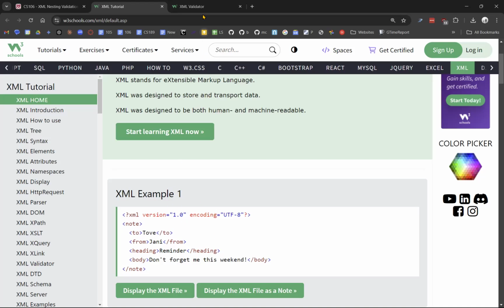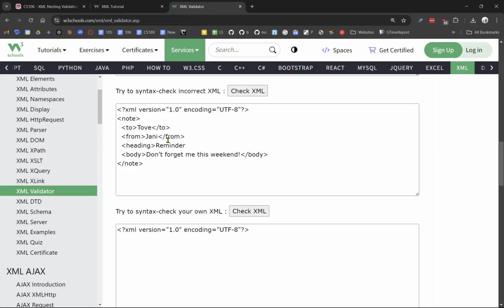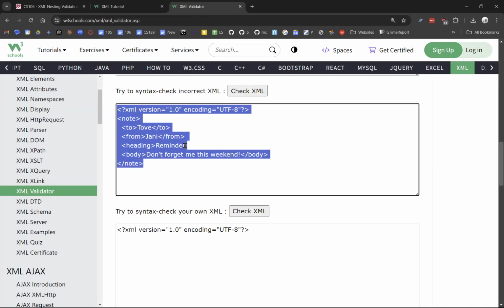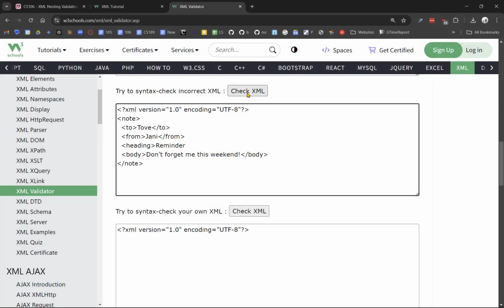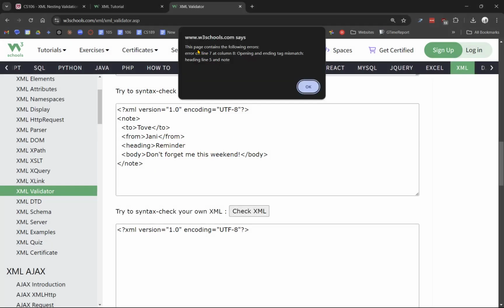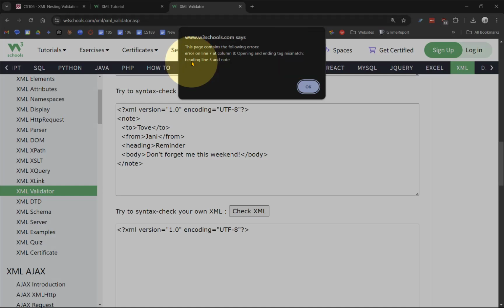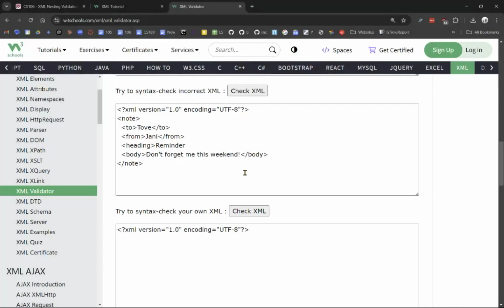Just to illustrate that a little bit further, here's an XML validator that W3Schools provides. It's the same document there, except I forgot to close the heading tag here. At that spot, there's no close heading. And if you check the XML, sure enough, it shows that there's an error, and it's basically a tag mismatch: heading on line 5, as well as note. Turns out note happens a couple of lines later. Okay, so that's what we're going to try to do with our program.